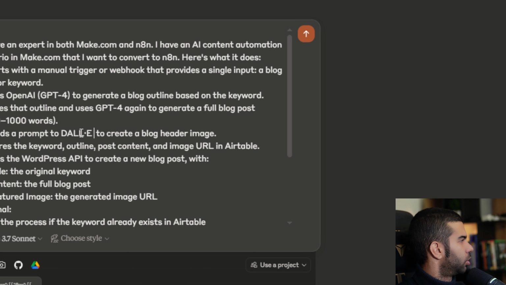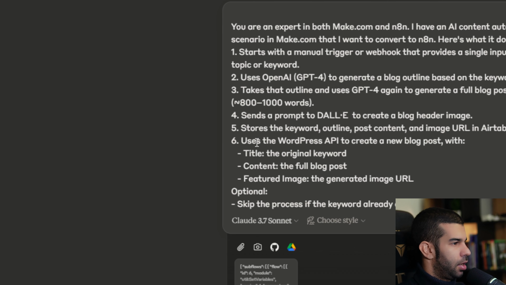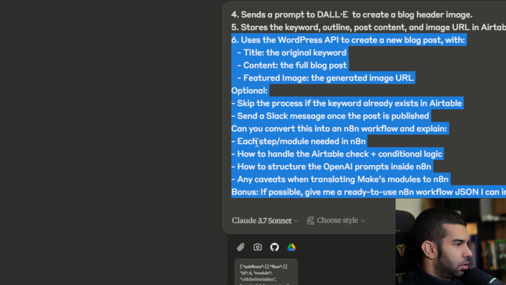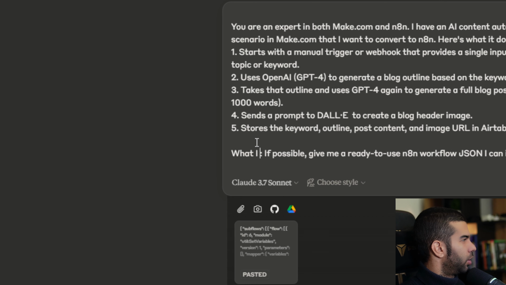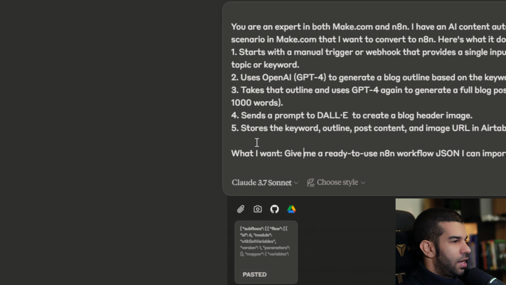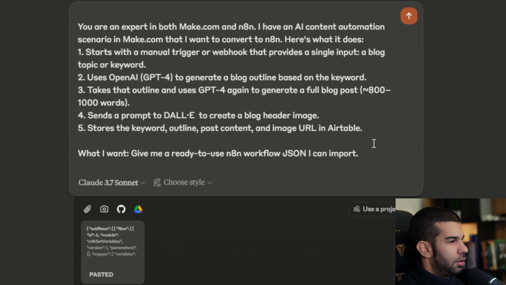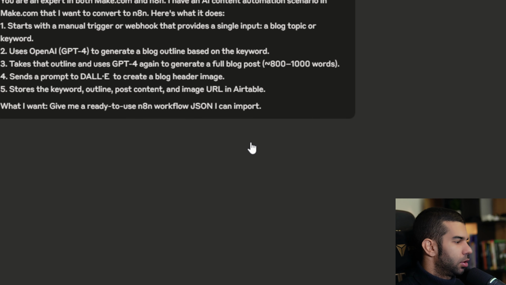So it sends a prompt to DALL-E to create a blog header image, and stores the keyword, outline, post content, and image URL in Airtable. And here I was also trying to upload this to WordPress, or I was going to add that as well, but I decided against it. So let's just remove all this stuff. So here what I want is: give me a ready to use n8n workflow JSON I can import. So that's all I want. So let's see whether this works this time.